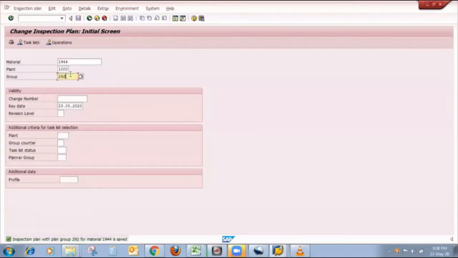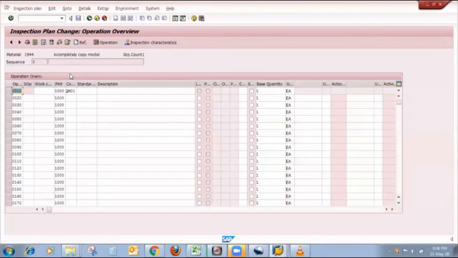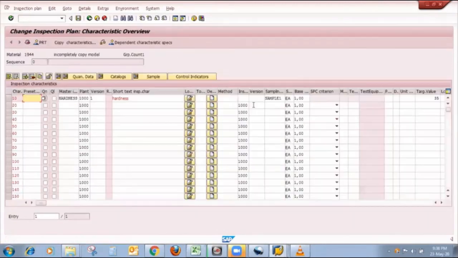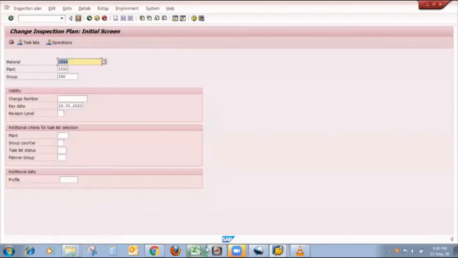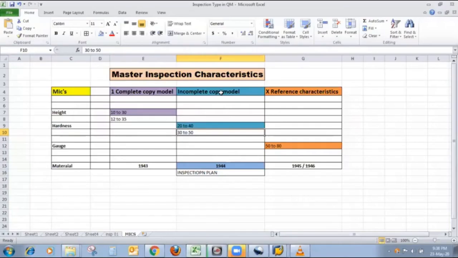Again I want to check whether these changes are properly done or not. I click on characteristic. So with 1944 material, lower limit 30, upper limit 50 and target value 35, all changes are properly done. I want to save. Means when I use incomplete copy model, I want to maintain all the data related to lower limit, upper limit and target value in inspection plan only. So when I maintain all data in inspection plan, they are properly fetched.